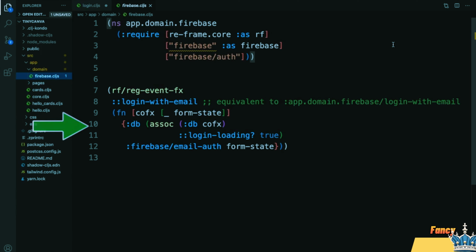Next, we return a map of effects to be applied. The :db key with the new value where we set the value of login-loading in the global app-db to true. This flag will help us create a visual indicator. And the :firebase/email-auth effect with the credentials entered in the form. Unlike :db, this is a custom effect that we will write soon.